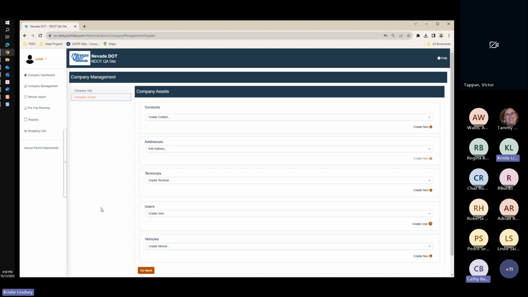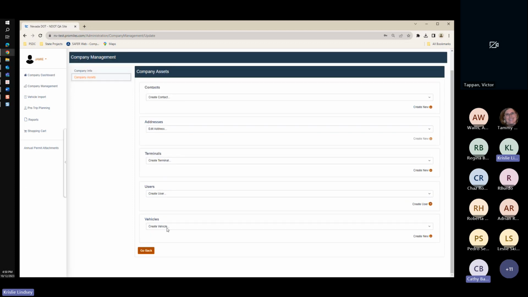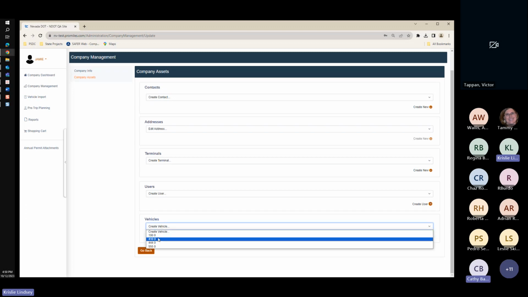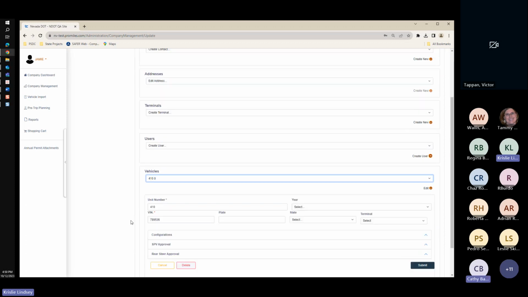Okay, let's go back to our company assets. Next is vehicles. In this vehicles section, you can view the different vehicles associated with your account. You can also add vehicles here. There are a couple different ways to add vehicles in the system. So you can add them individually here in this section. Or next, we'll look at the vehicle import, where you can import a whole spreadsheet of your vehicles. And then in the actual permit applications, you can also save vehicles there and it will save them into your profile.